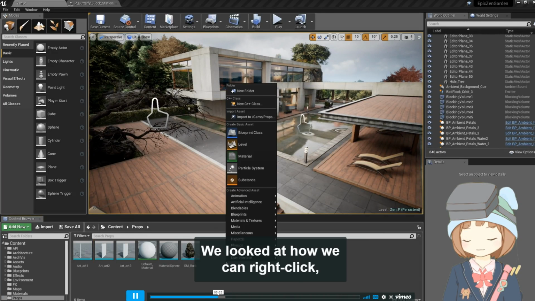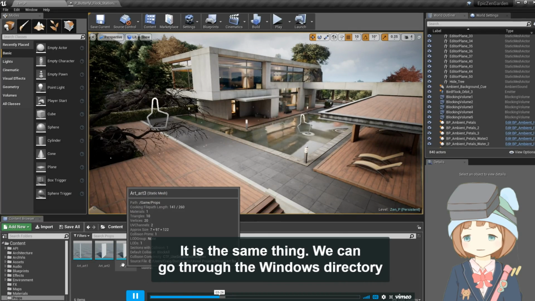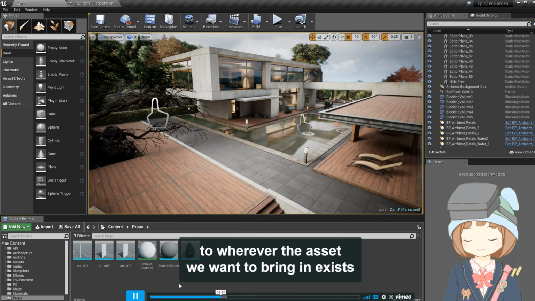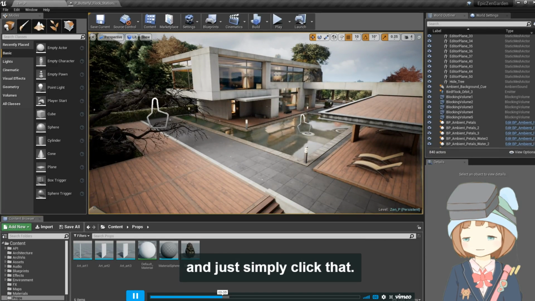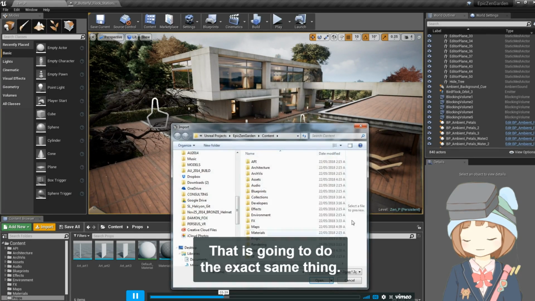We looked at how we can right-click and we can click on import to game props. Exact same thing. We could just go through the Windows directory to wherever our prop or texture, whatever it may be that we want to bring in exists, and just simply click that. Likewise, there's also an import button, and that's going to do the exact same thing.